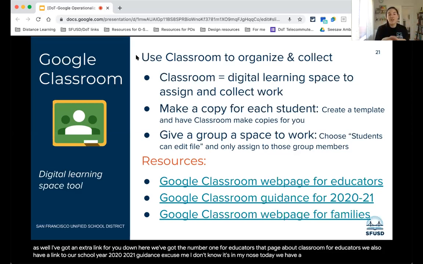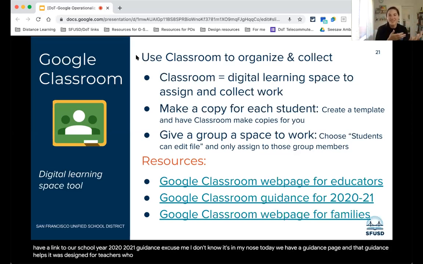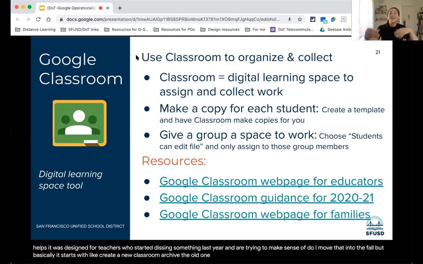We have a guidance page, and that guidance helps. It was designed for teachers who started distance learning last year and are trying to make sense of the things they did in the spring and how do I move that into the fall. But basically it starts with create a new classroom, archive the old one, topics. It really walks you step by step on how to set up your classroom.